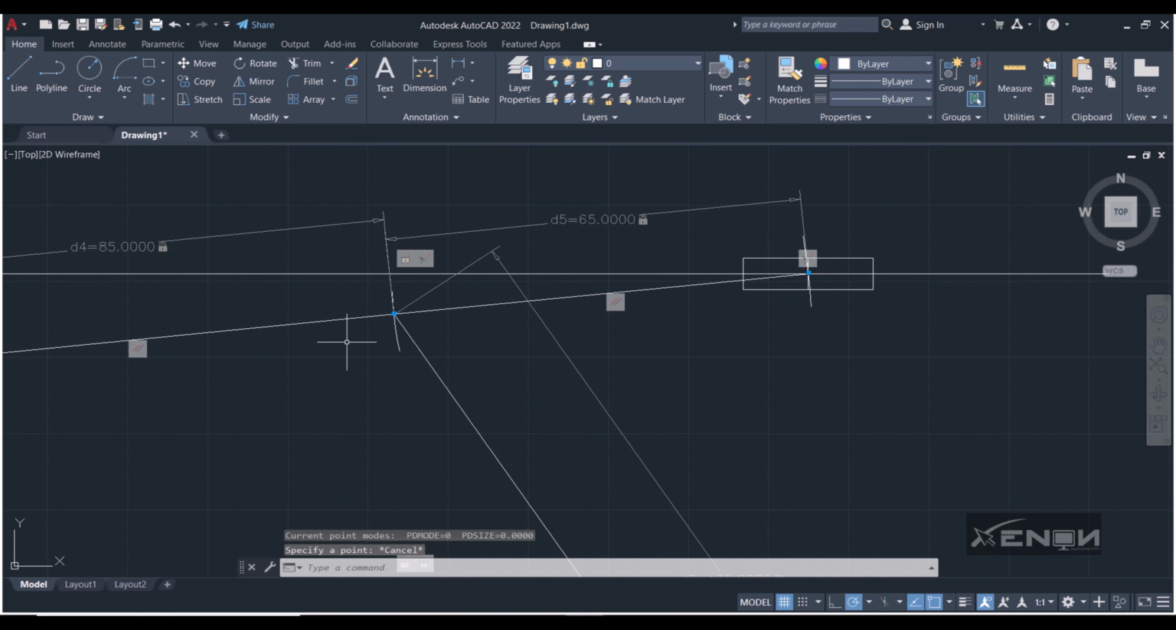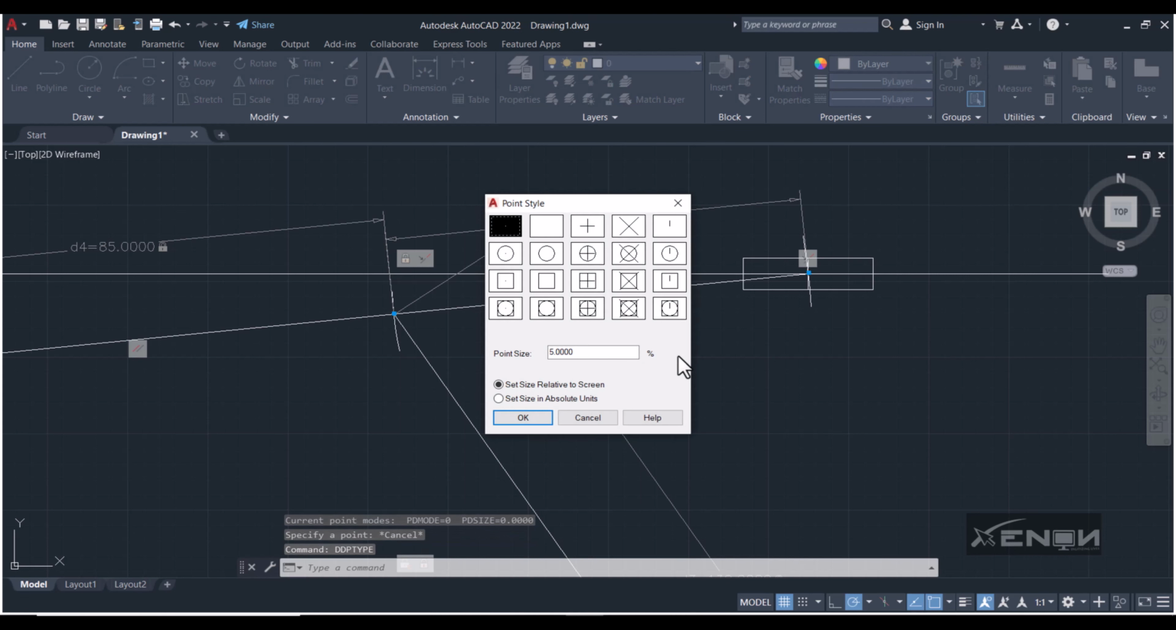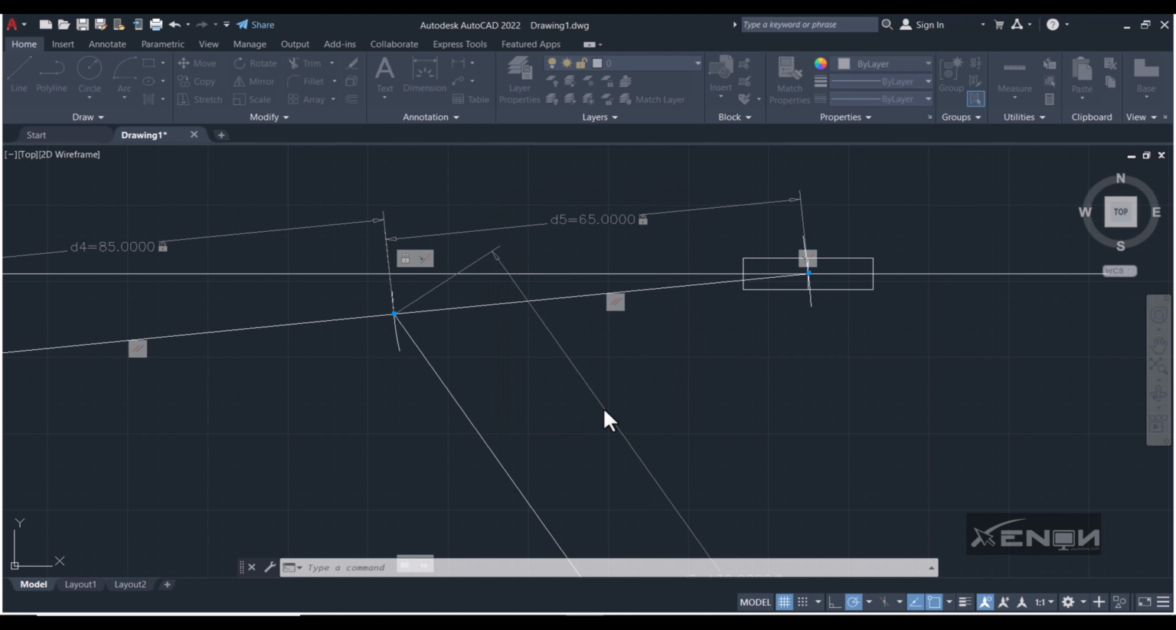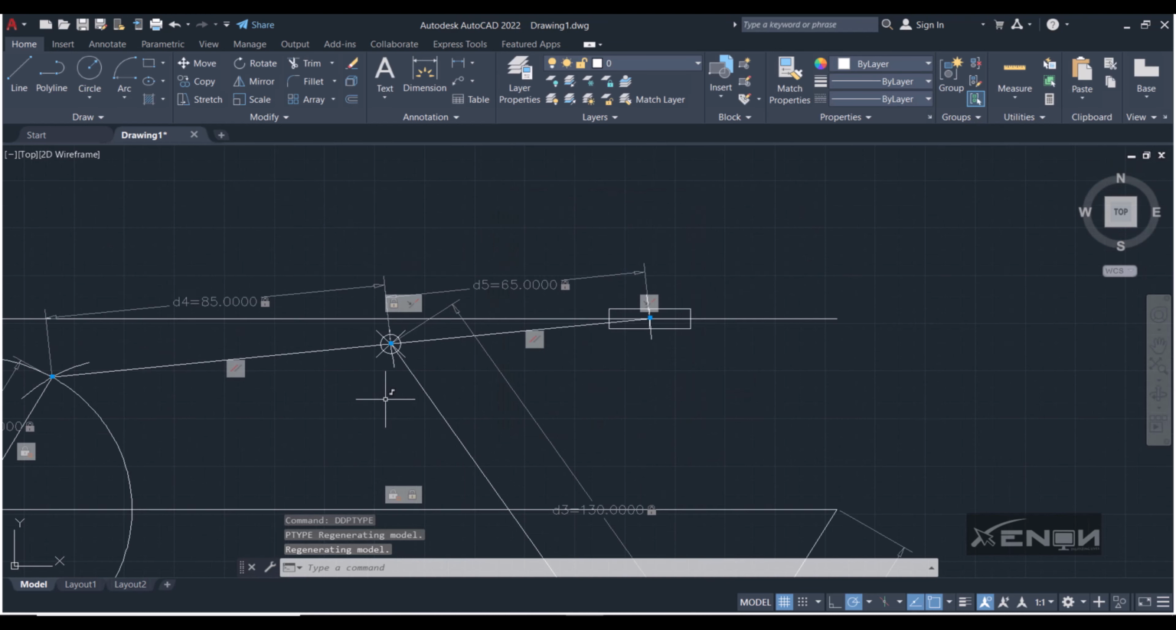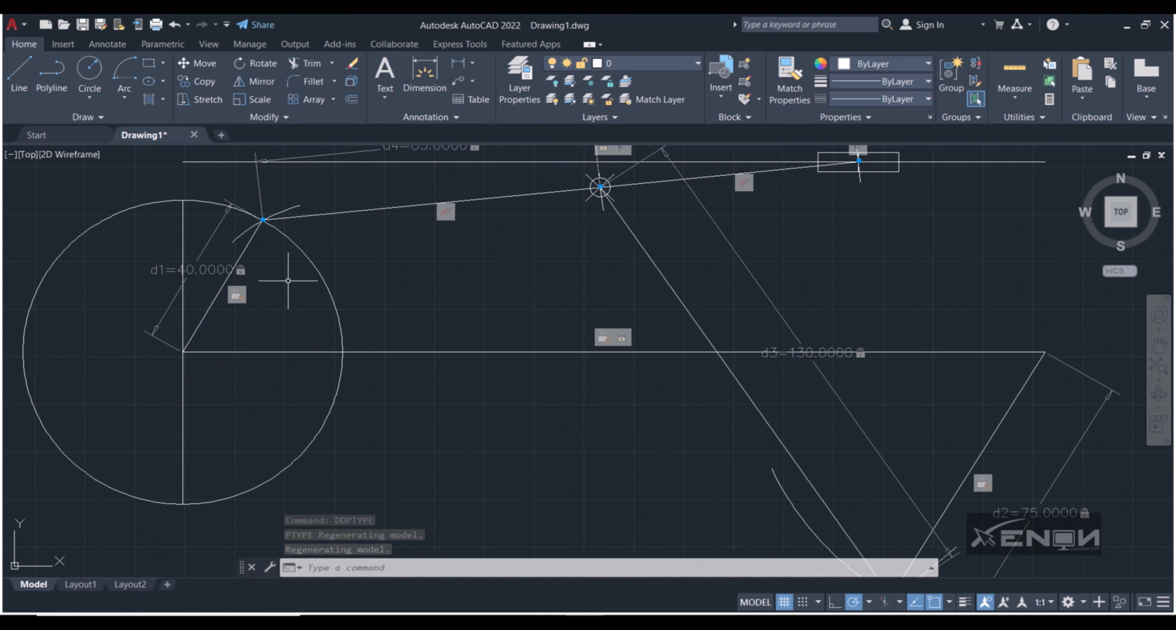The point does not show, so simply type DDPT on your keyboard, hit enter, and you get this option. Select whatever you want to show as your point. I'm selecting that, and there we get our point right there. So if I move my mechanism to the next location here, I'm going to grab my arc there, then I'm typing 40, enter, then draw an arc right here.